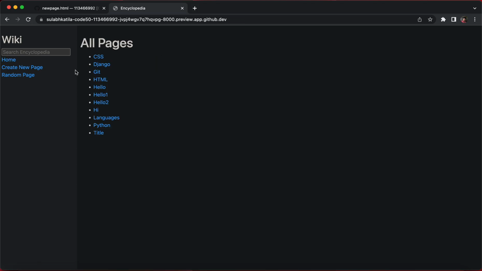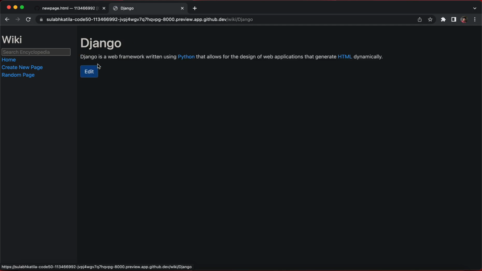And moving on to the index page, which is the home page. This is the index page. You can see there are links to all the entries. Clicking on any of these links will render the page that displays the contents of that entry, just like this.